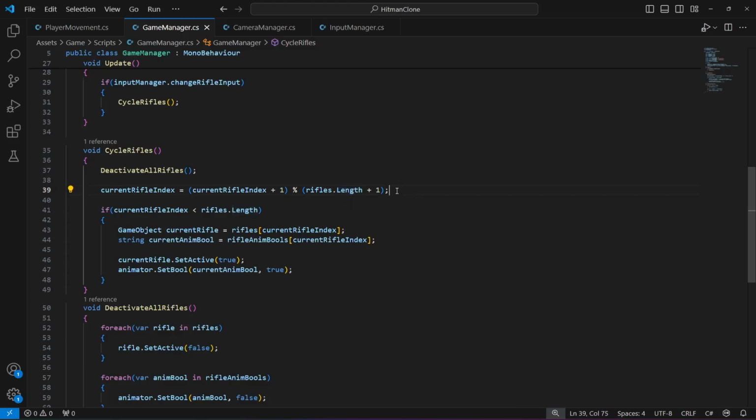Then by using this rifles dot length plus 1, there is an additional index which effectively represents a state where no rifle is active beyond the last rifle in the list. Then in this if condition, what we do, this conditional block checks if the current rifle index is within the valid range of rifle indices from 0 to the rifle length.